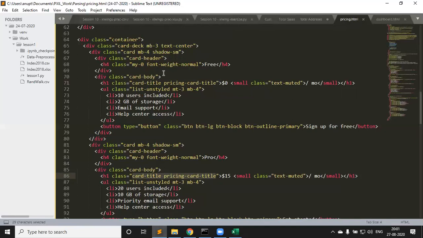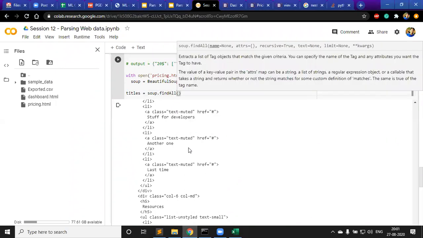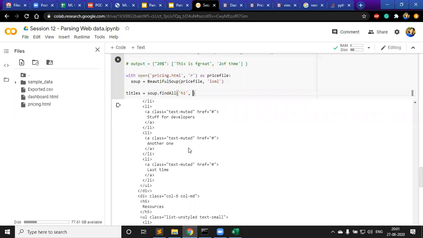Just let me check once. My class with this. So I can just say soup dot find all, what? H1, right? And using a class, right? I can say class, and then that class would be my copy class, this one. And now I should have all the titles in this.